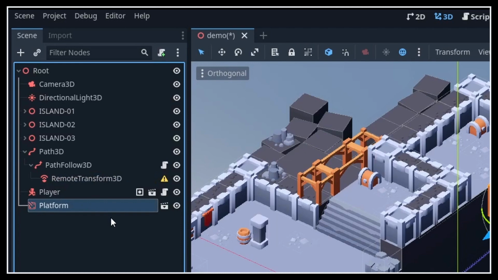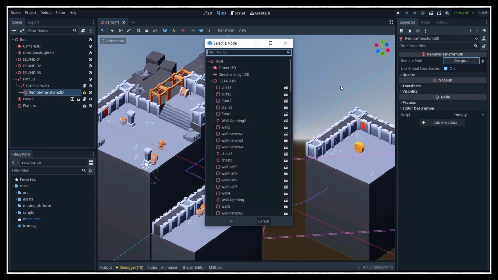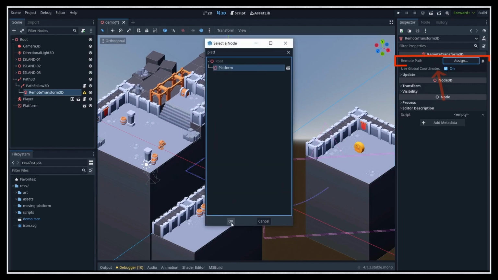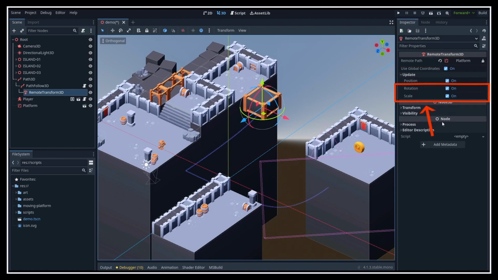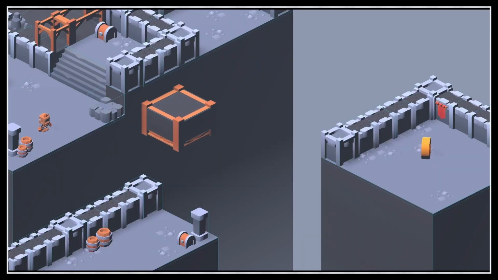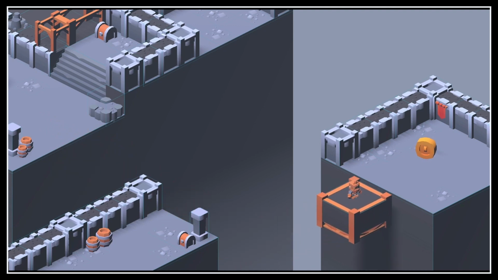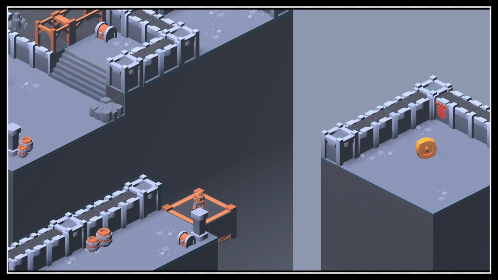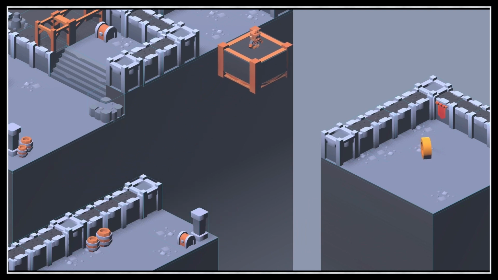So, apart from updating our scene tree, we of course need to make sure that in the remote transform 3D node's inspector we assign our platform as the target node with the remote path property. And in the update section, we can also toggle off the rotation and scale synchronization, since we're only interested in the location. And that's it! Our platform now moves exactly the same way as it did before, with all the same options, but if we try to walk on it, we see there's a collision and our player doesn't just fall through the floor anymore.